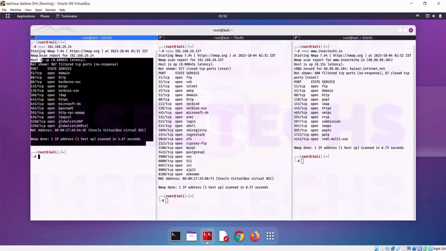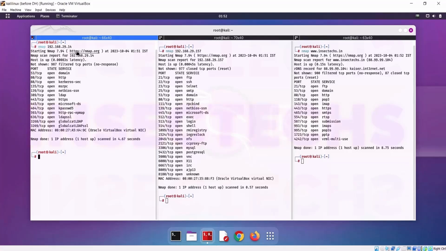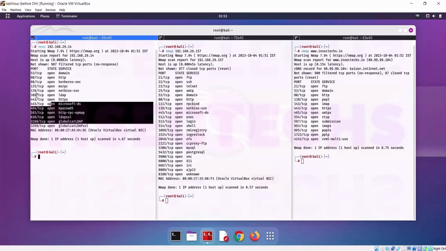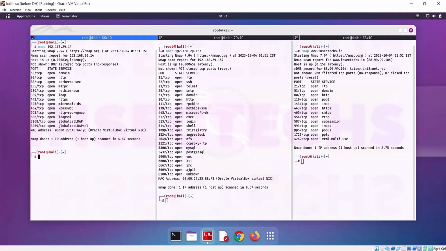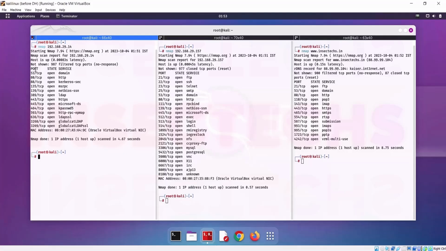When I did the nmap scan for 192.168.29.14, that is the 2019 server, it shows the starting of nmap with the version number, time, and the nmap scan report for the specific IP address, host is up, and the latency information. By default nmap will scan the first 1000 ports. As you can see, we have 13 ports open, so 1000 minus 13 is 987. Upon scanning the 1000 ports, we found that 13 ports are open, and here we have 3 columns: port, state, and service.